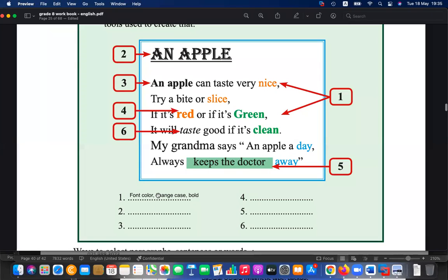Number 2. Word art, underline. Word art, font name, yes, font name or font type, underline. And number 3, here, it's bold.